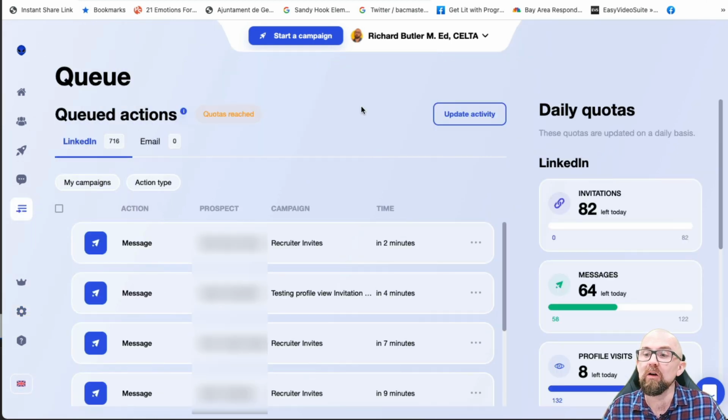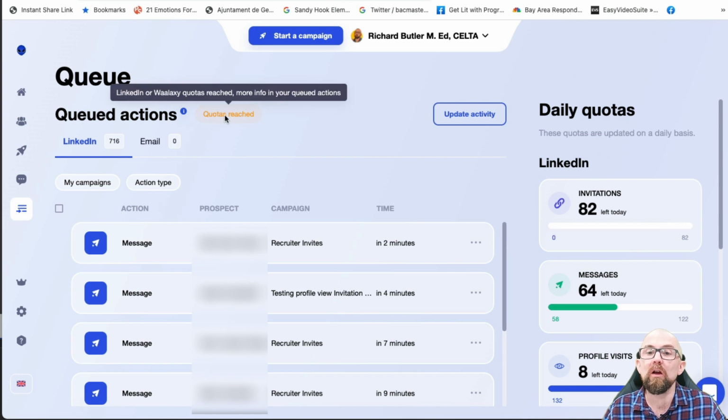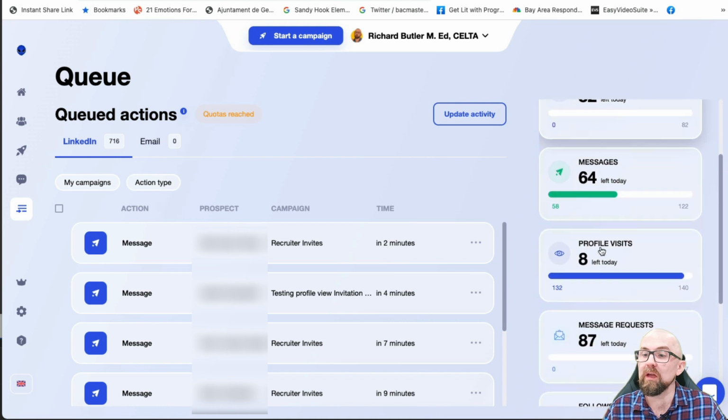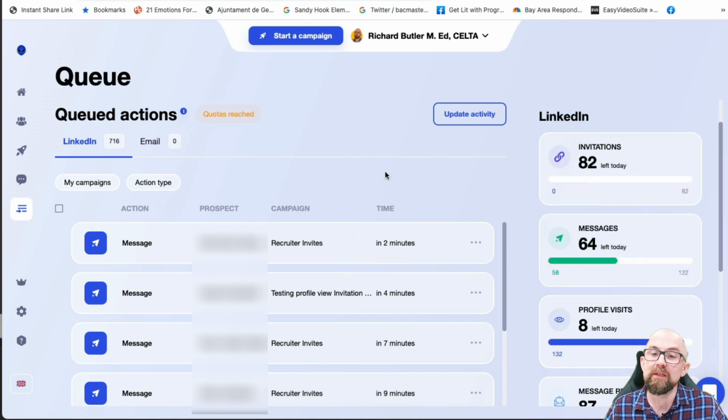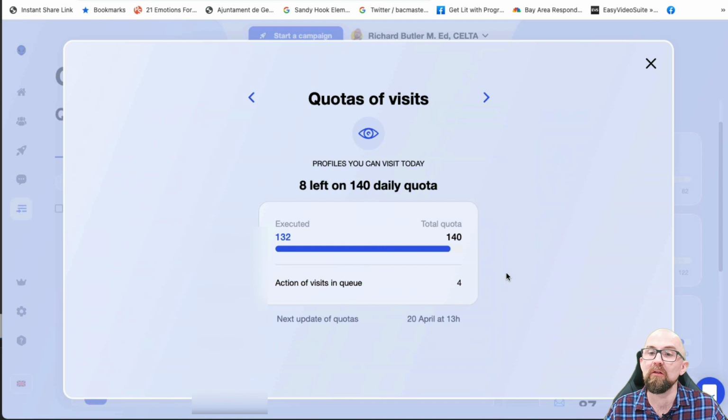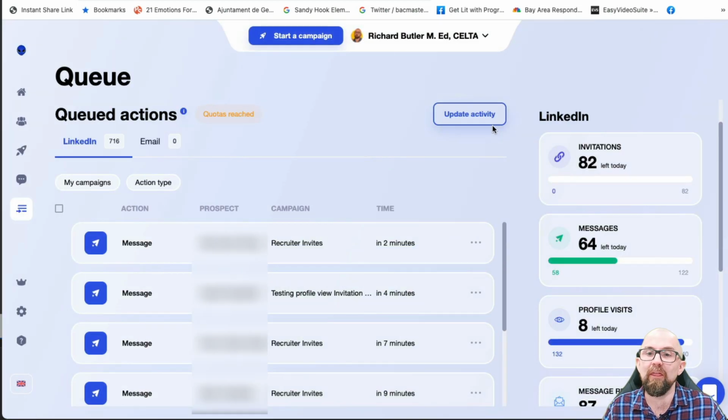Now, if I go to queue, you see quotas reached, okay? Some of my quotas have been reached, for example, profile views. So what happens is that it will then go and do another activity, and it won't reset those profile views until the 20th of April at 1300 hours. Why 1300 hours? Because that's when I set up my account, and it always resets my 24-hour views there.